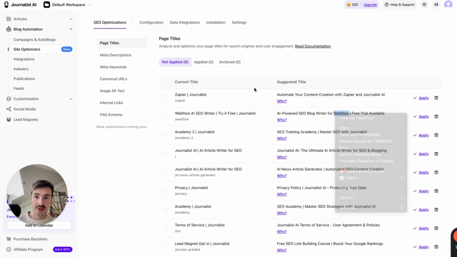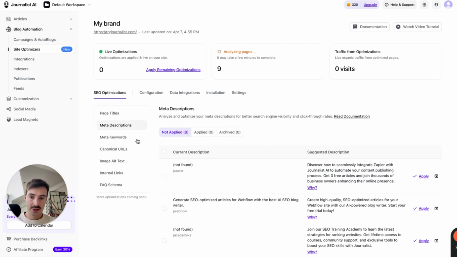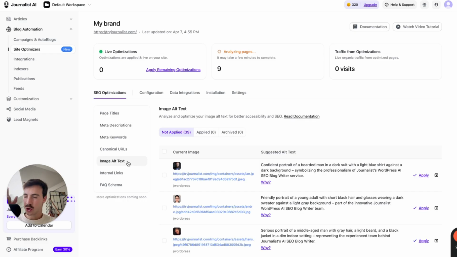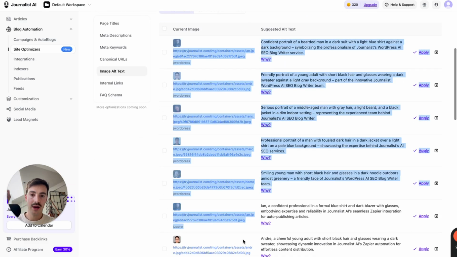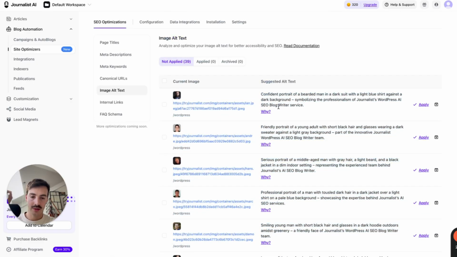And it does this for page titles, meta descriptions, even image alt text. I can assure you, if you do this right now, if you just paste in your site right here, you'll have a bunch of images without alt text. Alt text is key in SEO.